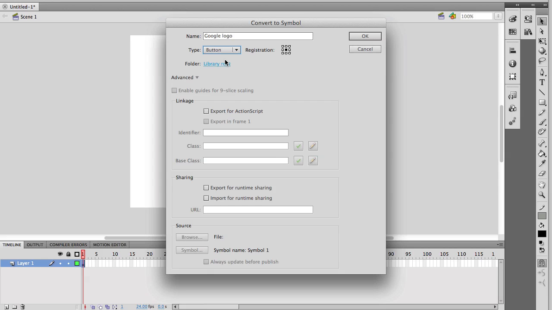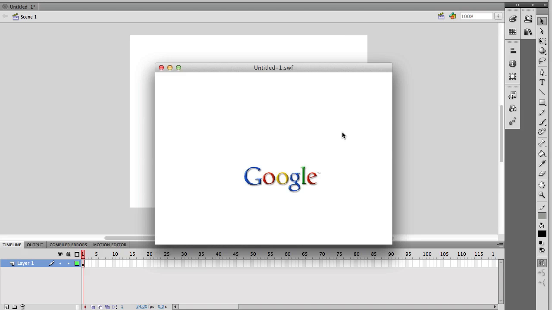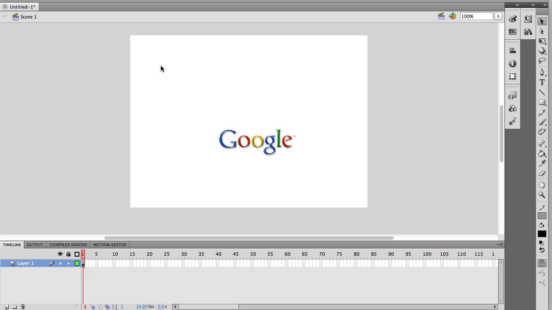So what's the difference between a button and a movie clip? Well, I'm going to show you here. When I preview this by hitting Control Enter or Command Enter on the Mac, you can see that it's a button. I can now click on it and press it. Unfortunately, it doesn't do anything, but we're going to change that very shortly.